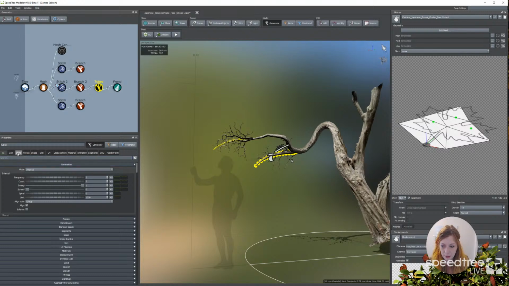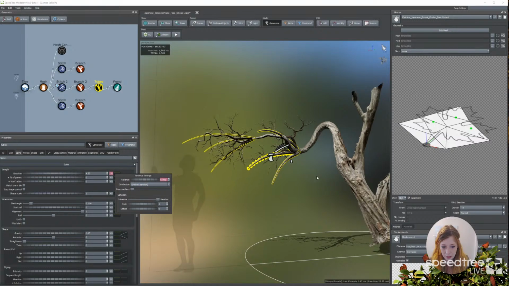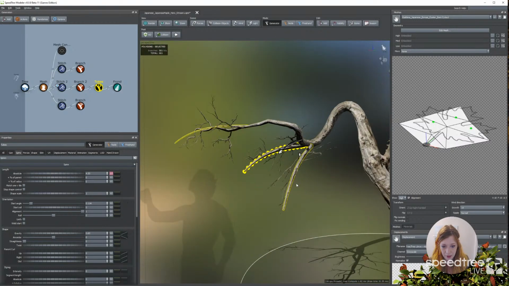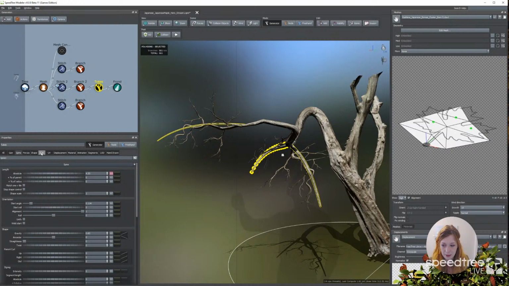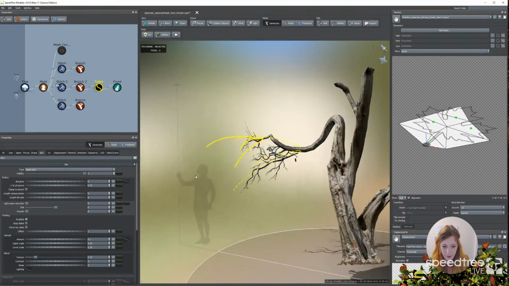I'm going to make these a little longer, just so I can get these branches in there at a little different height. I'm going to add some variance to the length so we can keep going there. And we're going to set these to skin, and we're going to put it to spine only. And that will still draw.